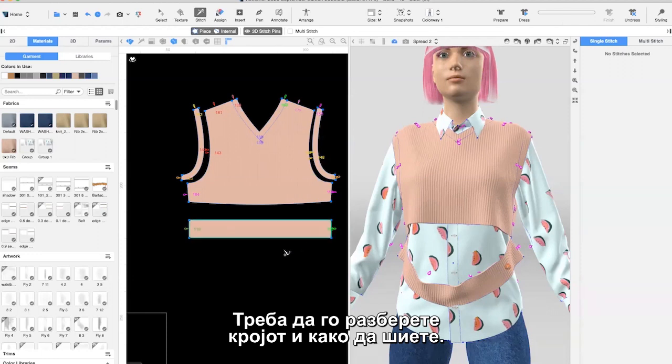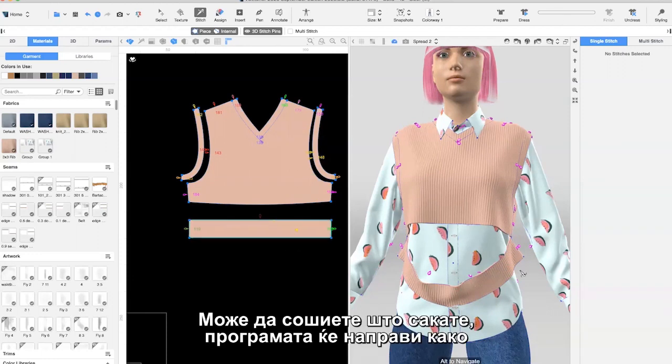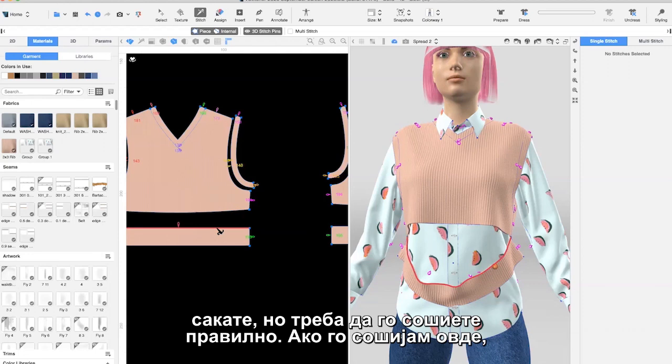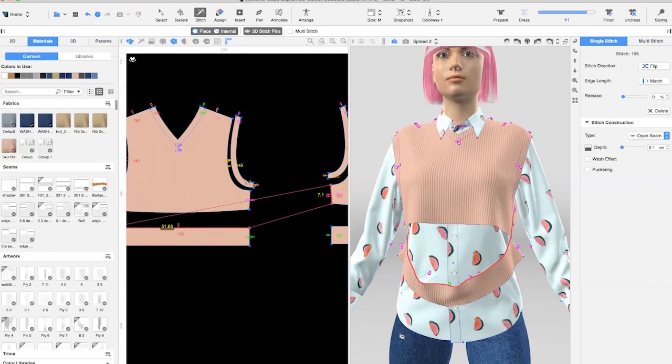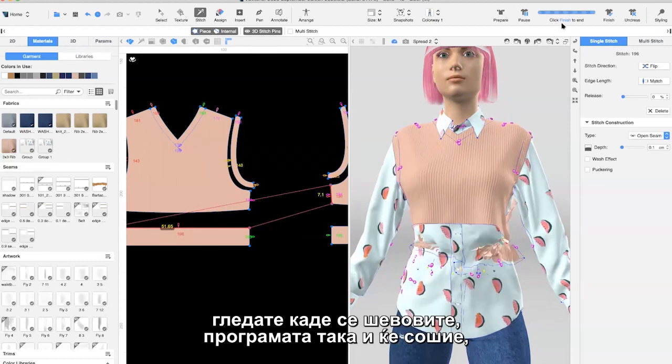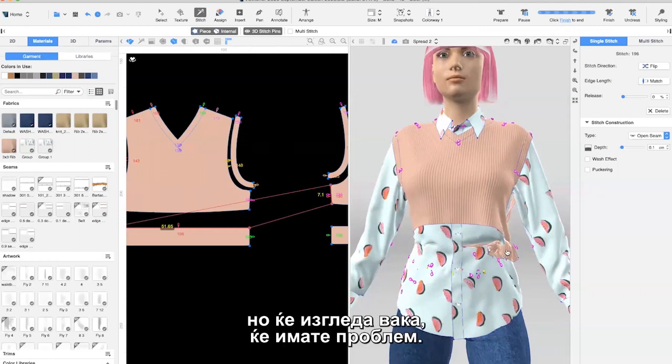You can stitch whatever you want with whatever you want. The program will do that, but the thing is to do that the right way. If I stitch that in here, like you can see how it goes, the program is going to stitch that, but you will have something like this. You will have trouble with that.